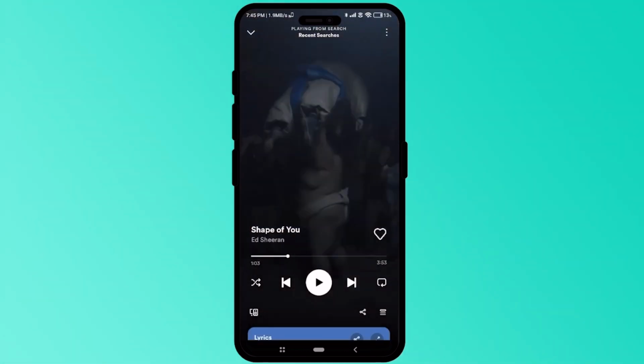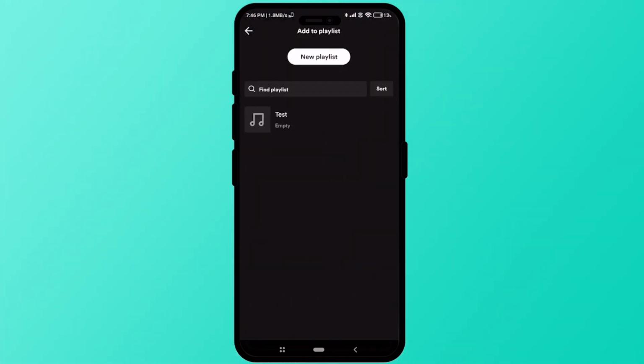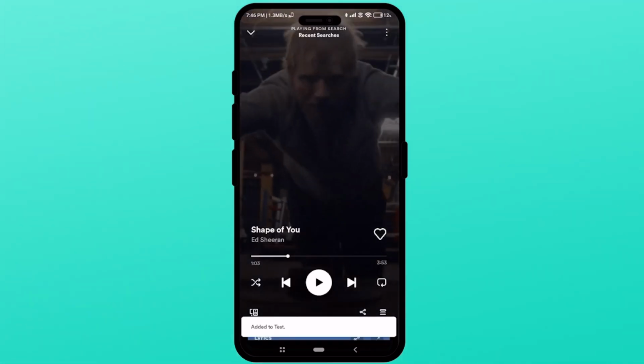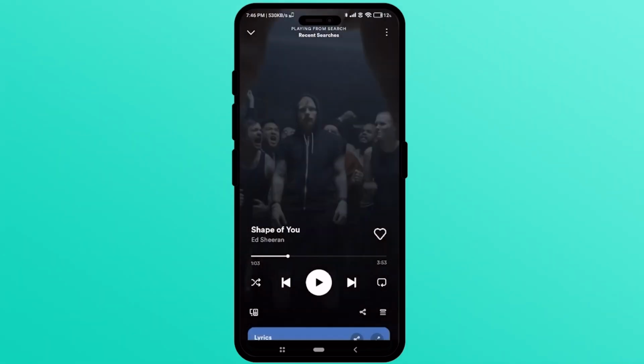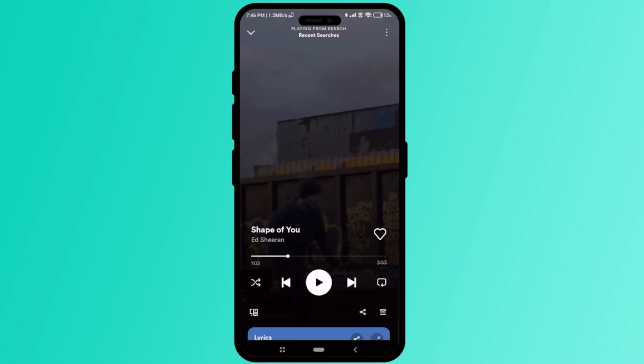Then all you have to do is click on the three dots at the top right and choose add to playlist. Then over here you will find your playlist. Click on that, and just like that, your music has been added to your playlist. And using this process, you can create multiple playlists for multiple different types of songs that you may like.